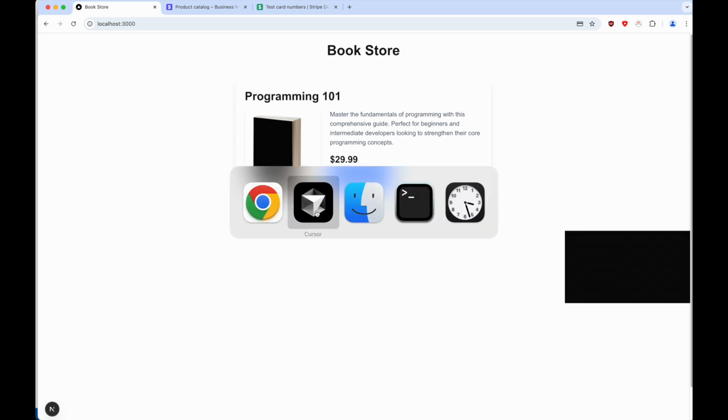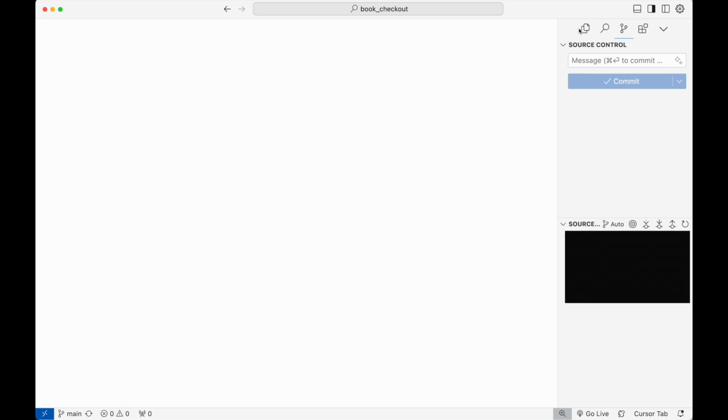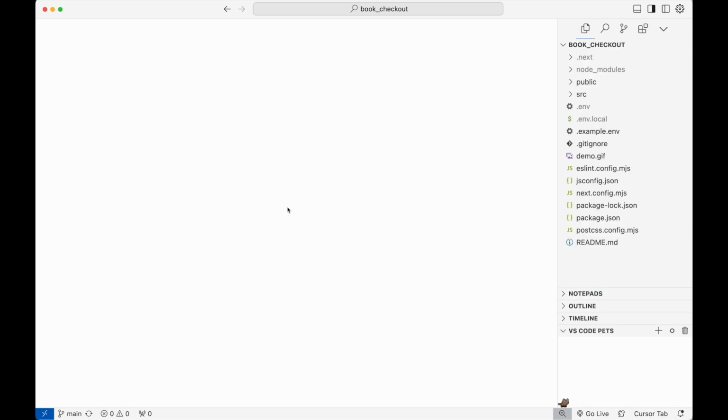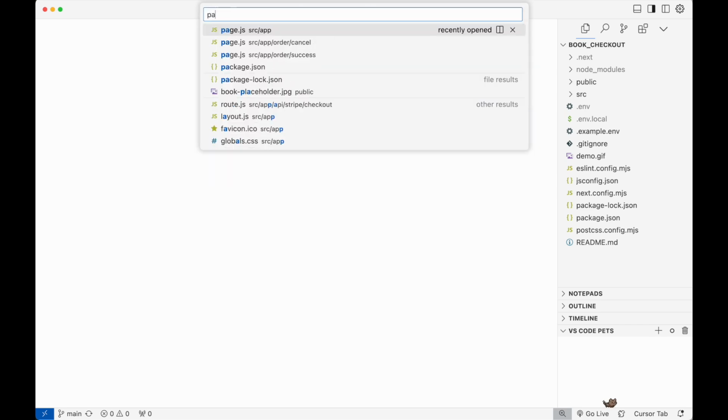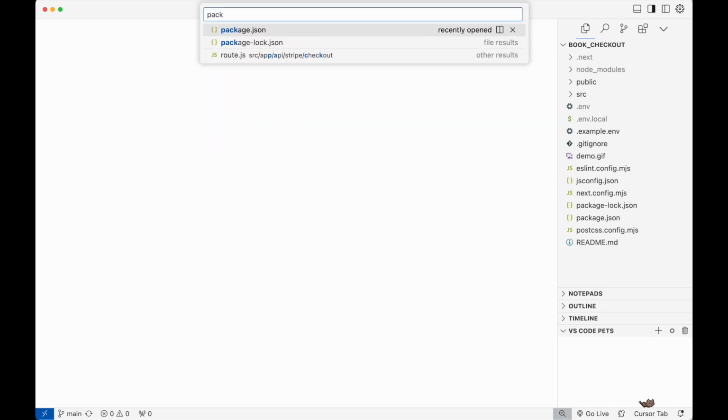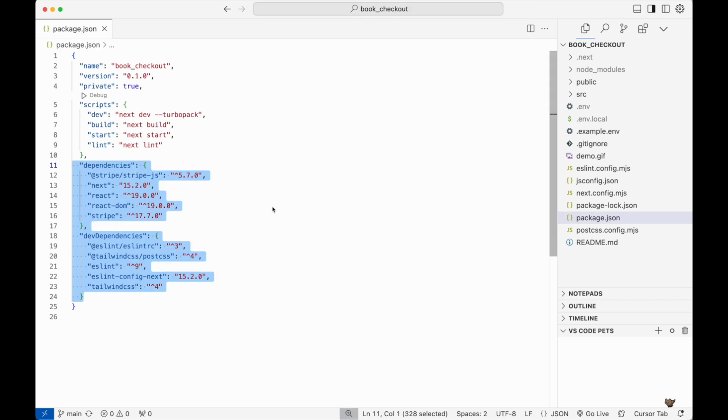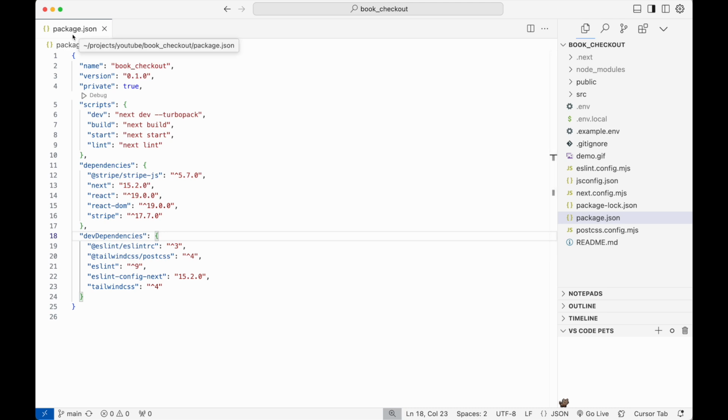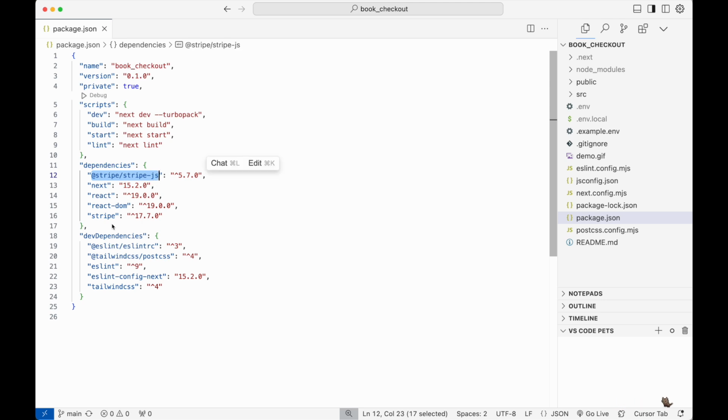So for the sake of time, I've already created the Next.js 15 application, and I'm just going to showcase the different components that you need to integrate with Stripe. So the first thing is we want to install all of these Stripe dependencies, because internally we will call Stripe APIs. So here in my package.json, you can see that I'm installing the Stripe-JS package and also the Stripe package. So you can use whatever package manager you prefer and install these two dependencies.